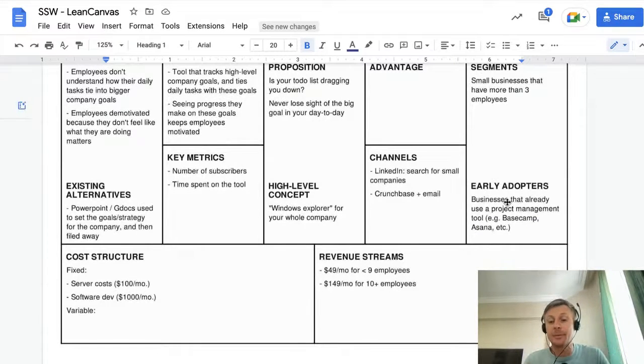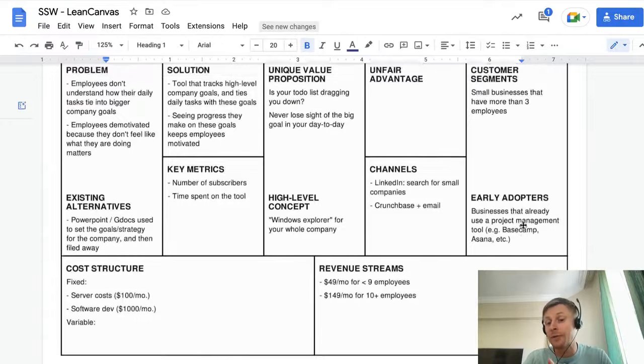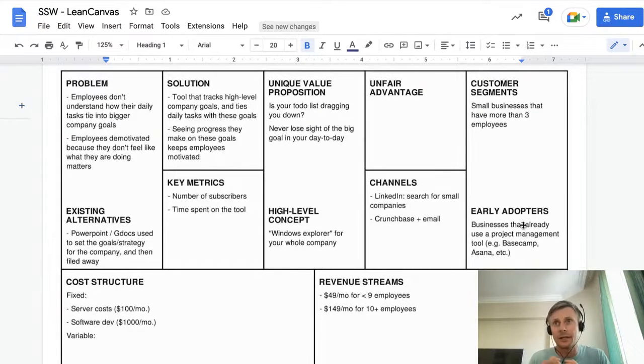Early adopters: this is very important. This is exactly who you're going to consider when building your MVP. All the features need to be nailed down exactly to fit these early adopters. These are people that love to test something new, some better products. These are people that are younger, usually tech savvy, and so on. Businesses that already use project management tools, so they just need to switch, not those that need to learn how to use the internet, obviously, right?